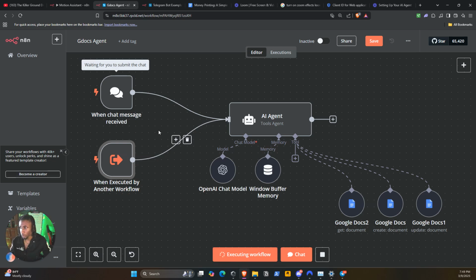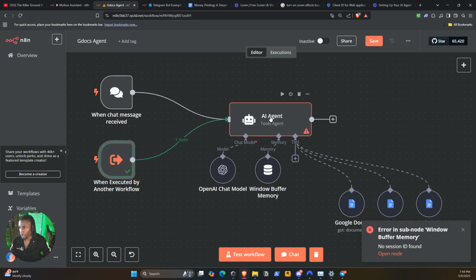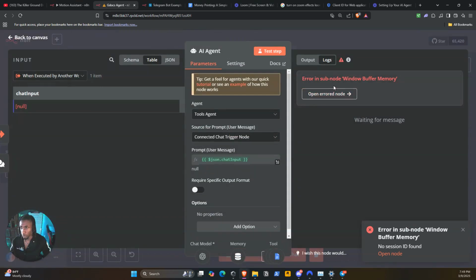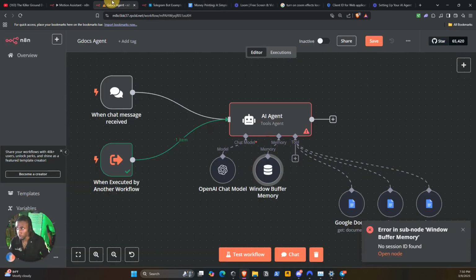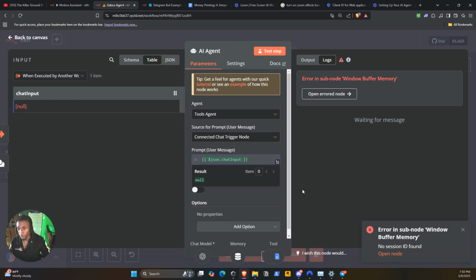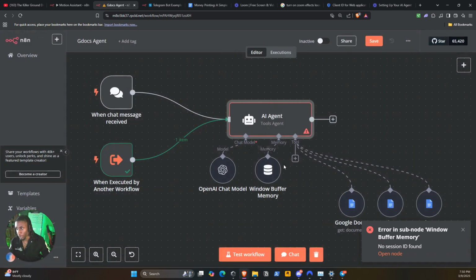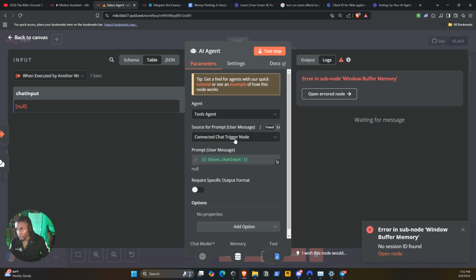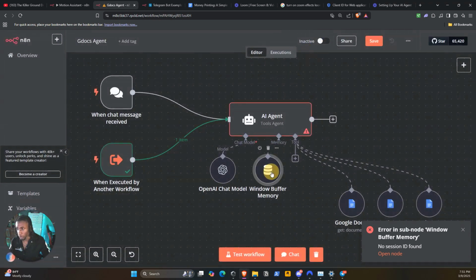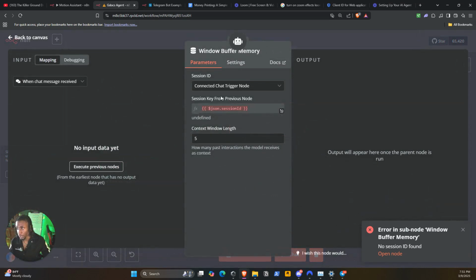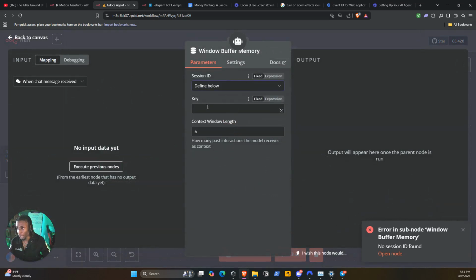So let's click test workflow. Okay, we have an error. Let's see what the error is. So what we want to do is basically go here. We're having an error, it's trying to buffer memory. It's trying to store the message from here, but we're sending data through here. So what we need to do is basically click this and change the source for the prompt. Actually, no, I'm sorry, I clicked the wrong thing. The memory, change this right here to session key and do define below.